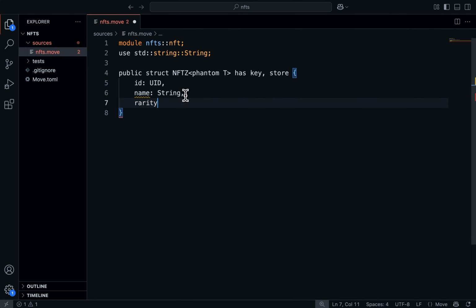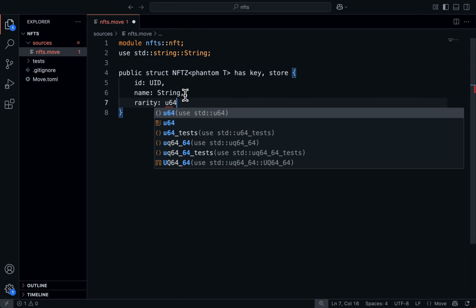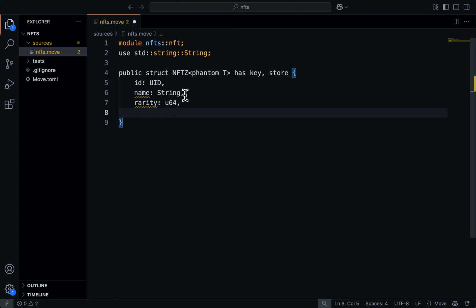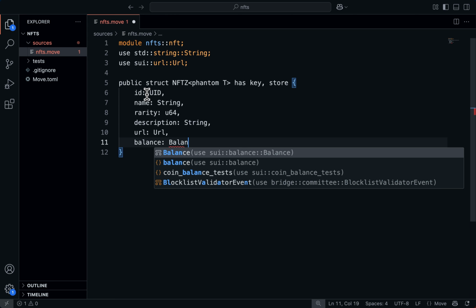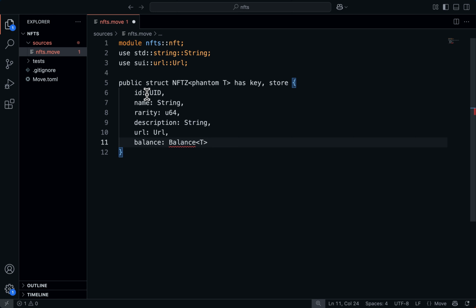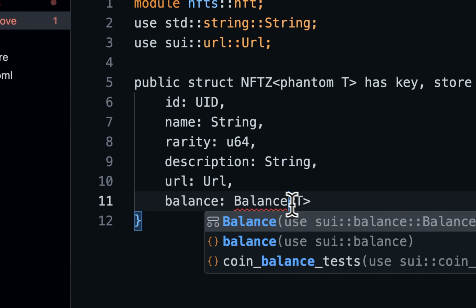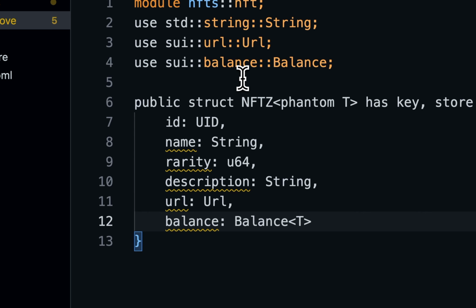And so let me add rarity, an unsigned 64-bit integer, and description is also a string. Then the URL is a URL. Now I'm just going to click this so that it imports automatically for me. That's what I mean by auto importing. As you can see, the import is here. And now finally, we want to add the balance, right? We want our NFTs to be able to hold coins and stuff. And so I'm just going to add this. And so I actually have to import balance. So I'm just going to easily use it here. And then you can see that it imported by itself.